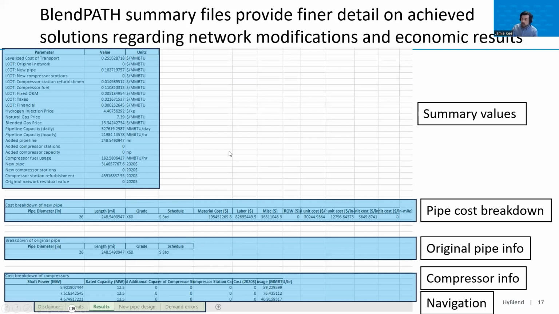The first box is the summary values. This is a high-level readout of many of the values within BlendPATH. For example, the first one on the list is the levelized cost of transport in dollars per MMBTU. This can also be broken down into various components that highlight some of the capital items, fixed O&M, taxes, and financial.